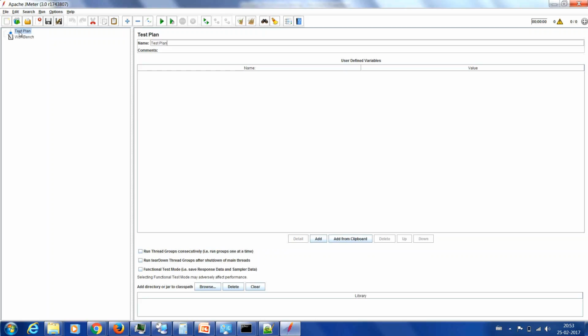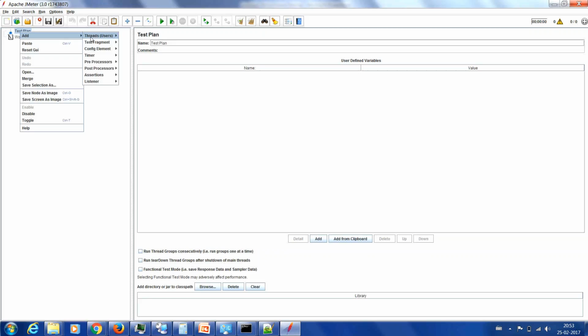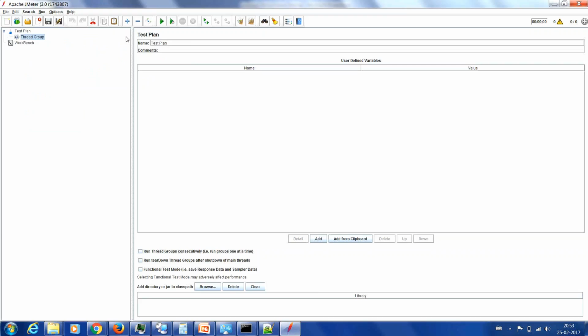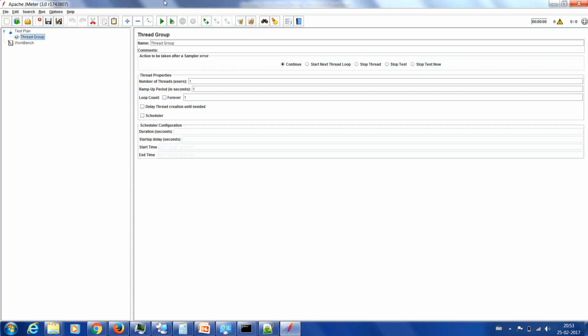Okay, so I'm going to create my first script in here. You have to right click on the test plan, click on add, then threads, and click on thread group. In a thread group, one virtual user is called a thread, and the thread group is nothing but a simple test case or a performance script.